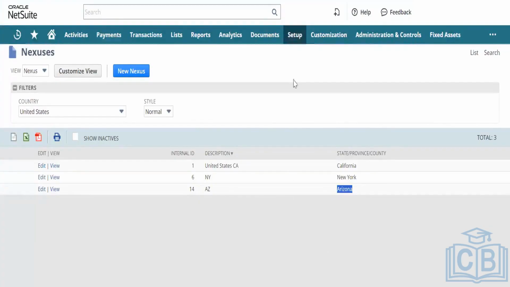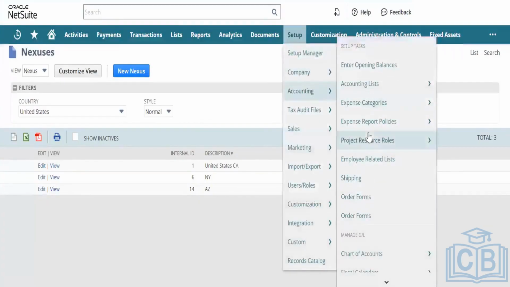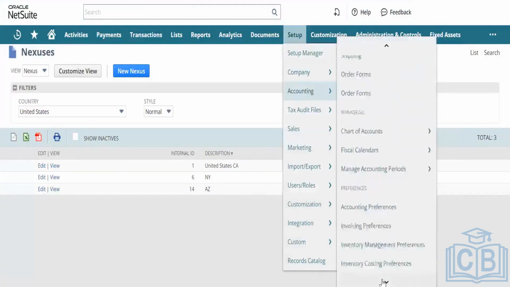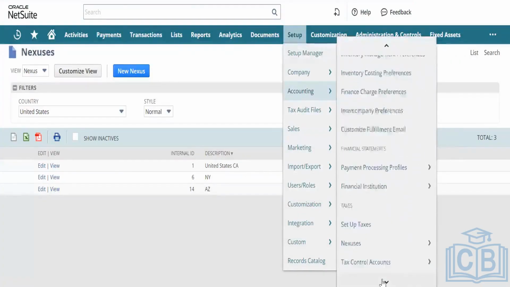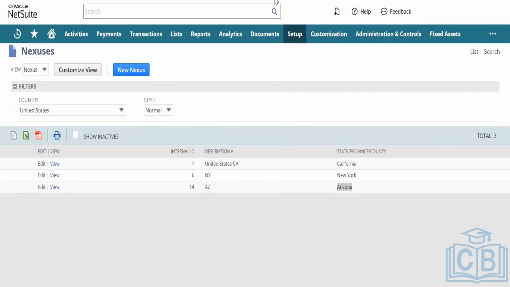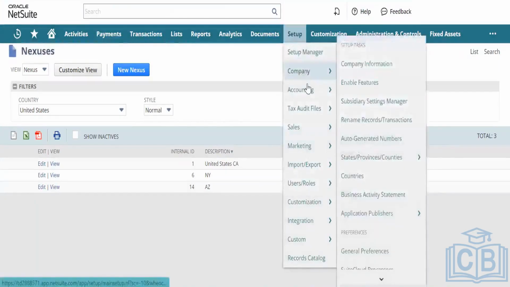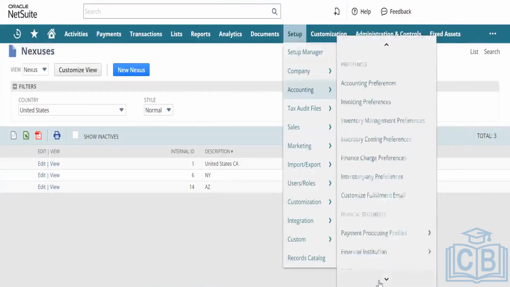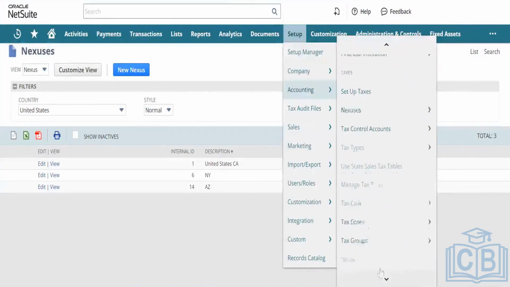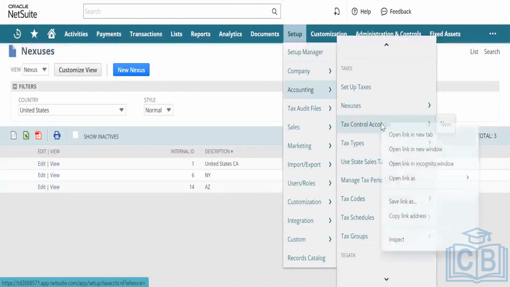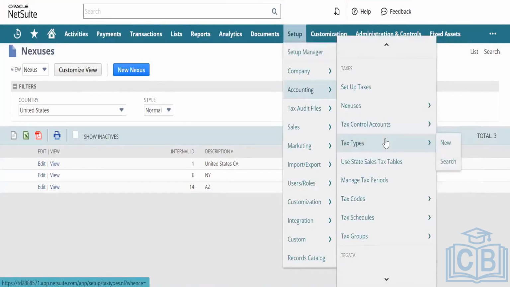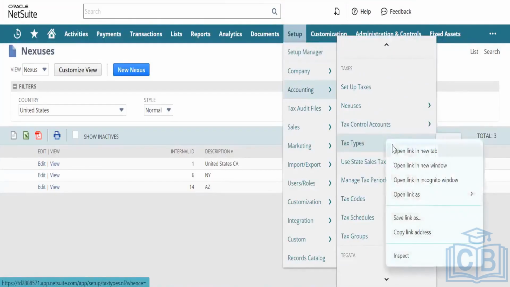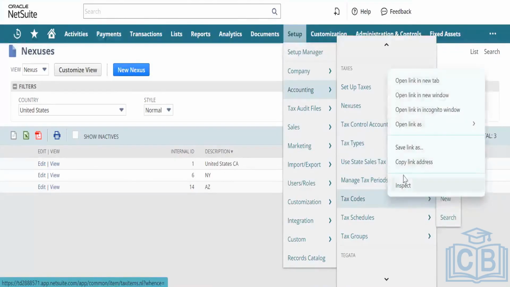Now once you go into this accounting setup, if you scroll down, there are different things. One is called a nexus. So once you set up the nexus, then you have these things. If you scroll down, you have your tax control accounts. That is one thing, and then you have your tax types and then tax codes.